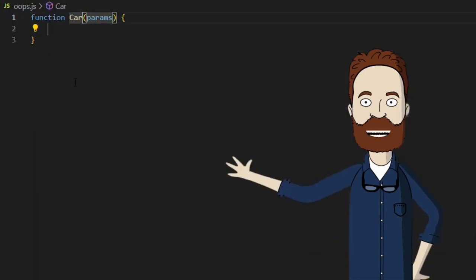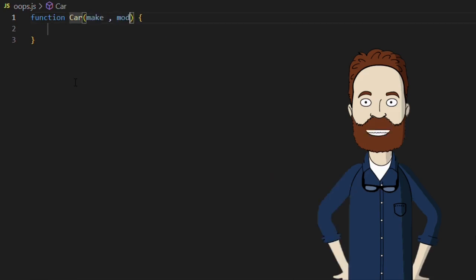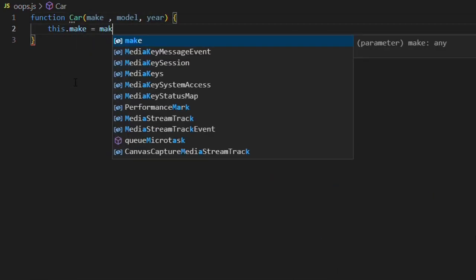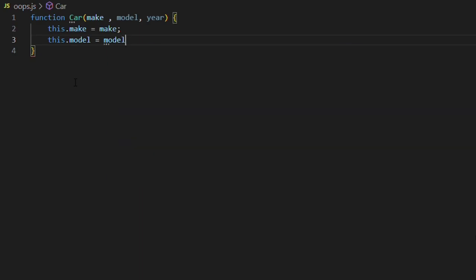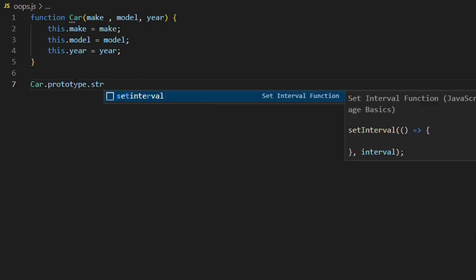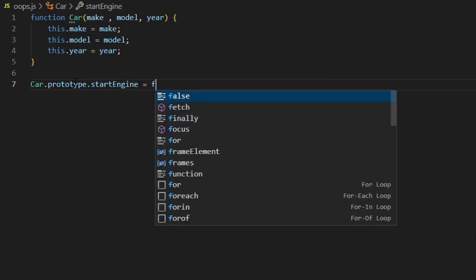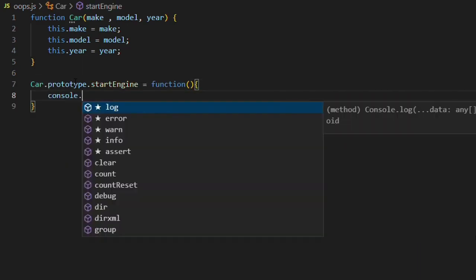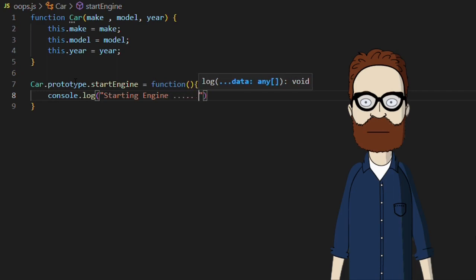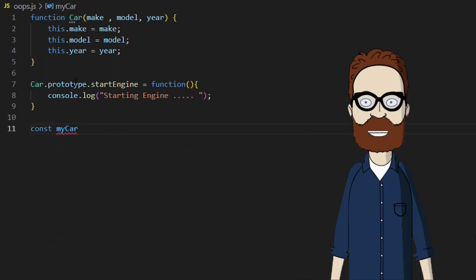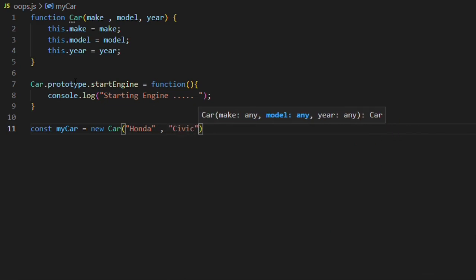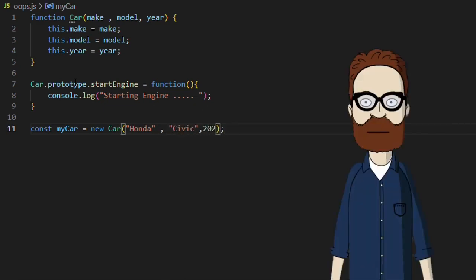Now here is a live example of object-oriented programming for better understanding. In this example, I am using JavaScript to create a car object using a constructor function and sets its properties. It then adds a method to the object's prototype and creates an instance of the car object.